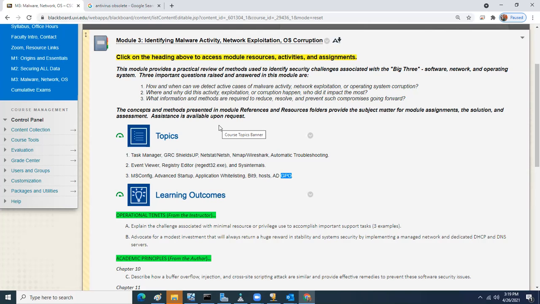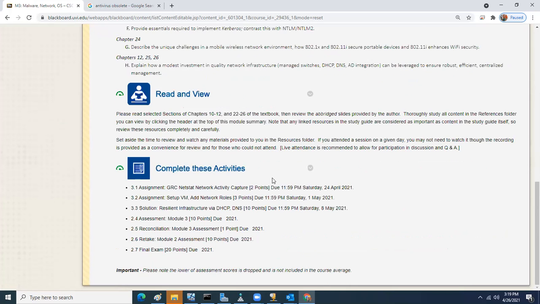You're going to build your own DHCP server and your own DNS server. And I want you to set up a best practices DNS and DHCP server for your solution. Resilient infrastructure via DHCP and DNS.